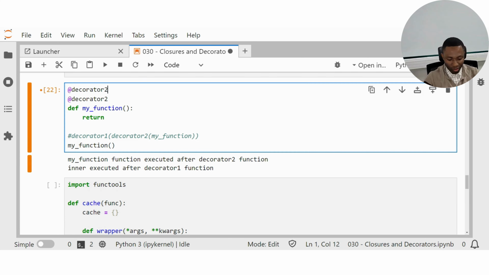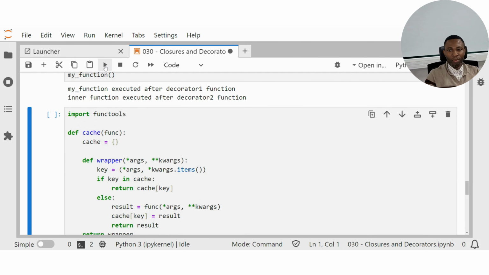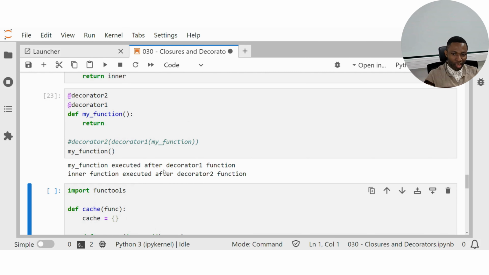Change this to 2 and this to 1. This changes the signature to calling decorator 2 on decorator 1 of the function. If we run this, what will it tell you? It says my function is executed after decorator 1, inner function executed after decorator 2.